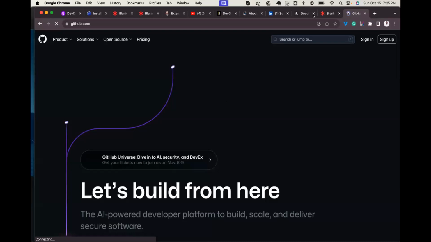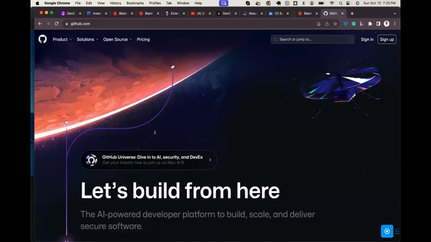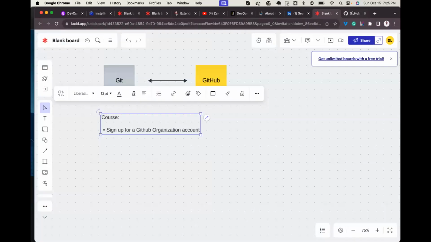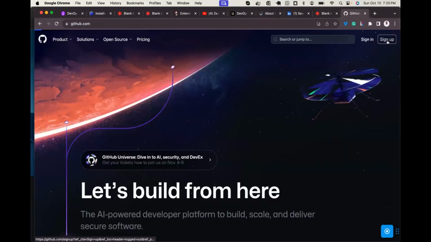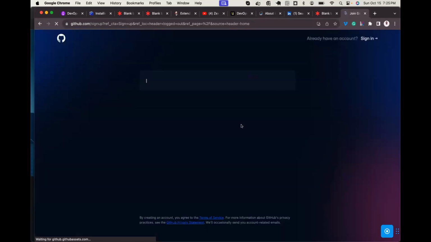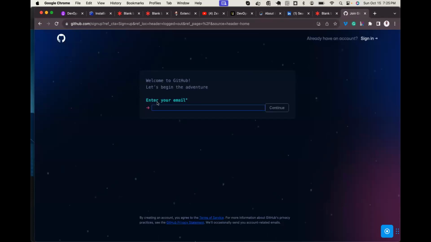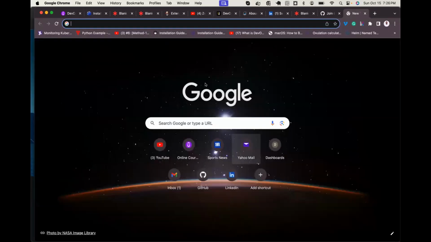So first on our table is to sign up for GitHub organization, to create an account. So I'll go to github.com, then I'll click on sign up. So now I need to give an email that is not registered on GitHub. So let's quickly create a Gmail. Let me go to Gmail.